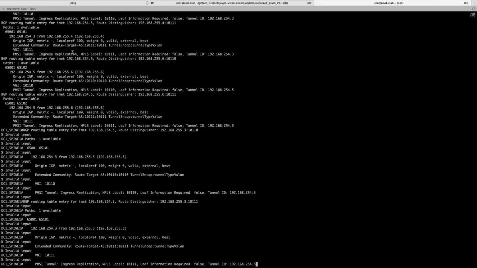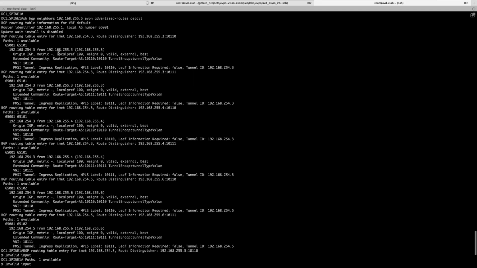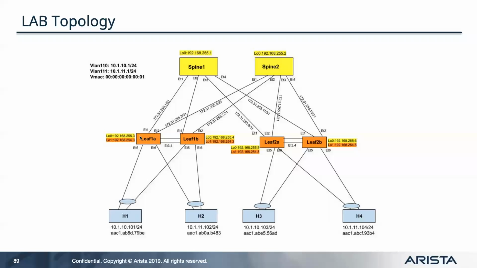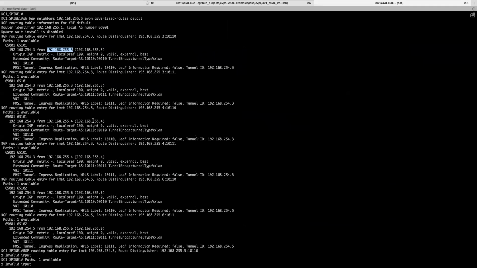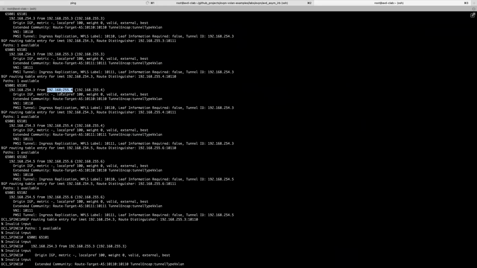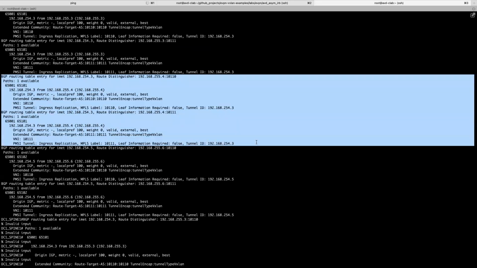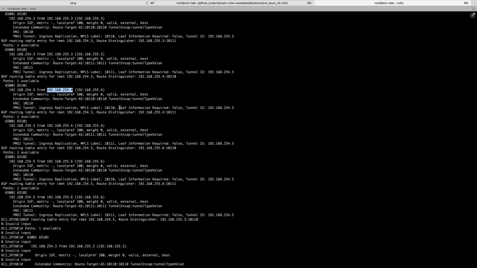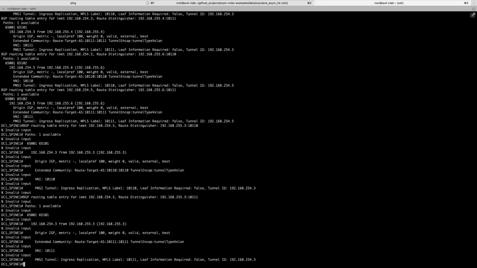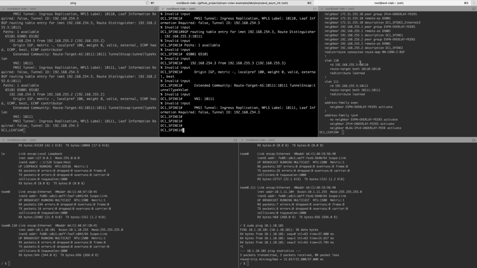Another thing is this one, if you have noticed. This comes from 255.3, and 255.3 is this guy, the loopback 0 we have used for EVPN neighborship. And if you had advertised through leaf 1B, it will show 255.4. So which is this? The other two routes. Okay. So basically, yes, the spine will advertise it again to the leaf.